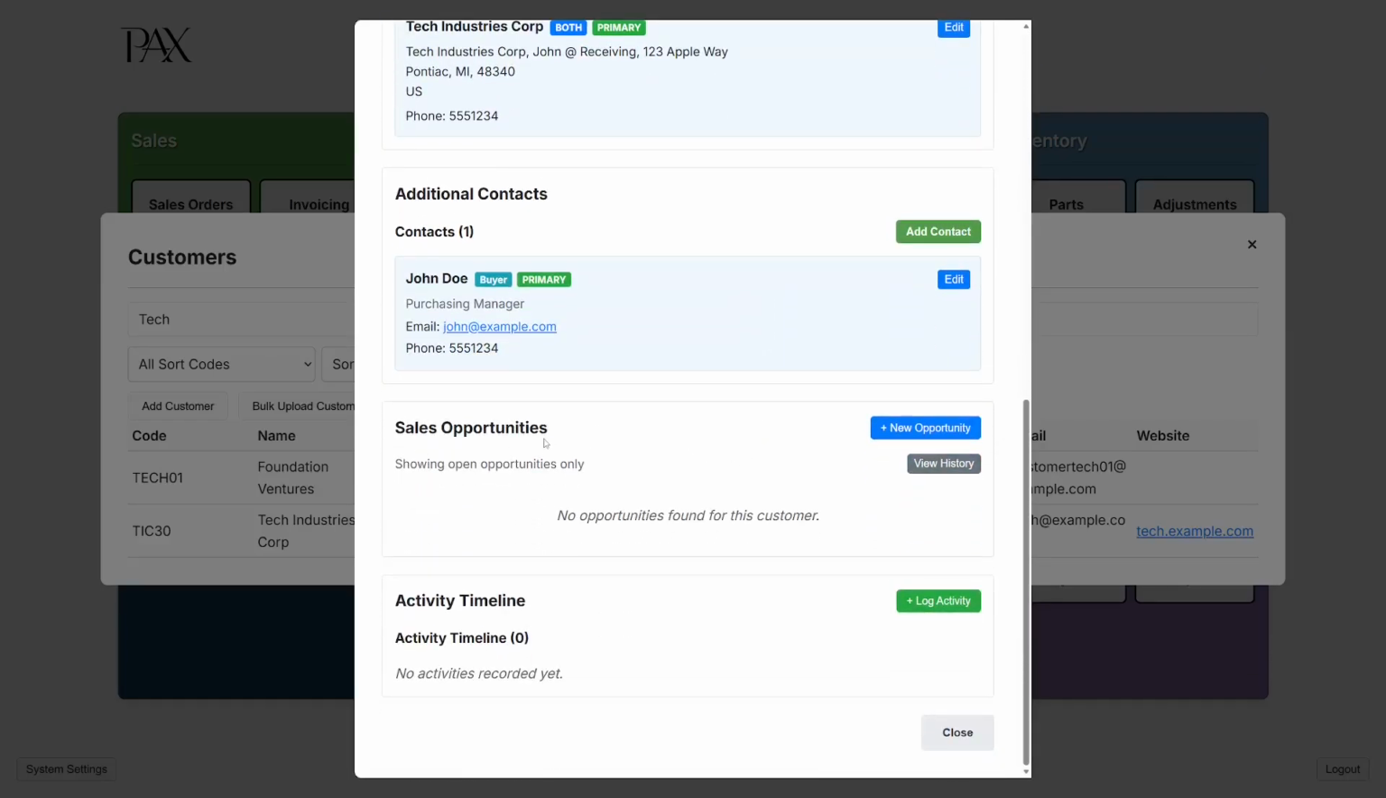In this window, we also have selling opportunities and activities. These both link to our CRM system. So I'll put a link to the video series in the description below so you can find more information on that if you'd like.